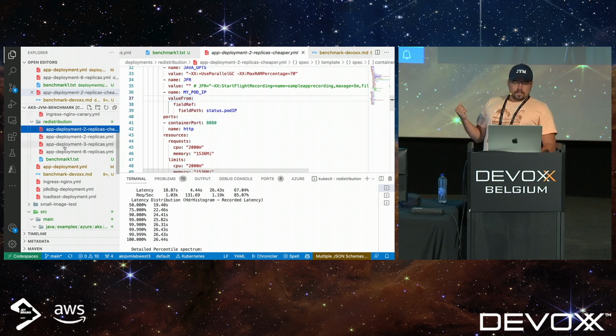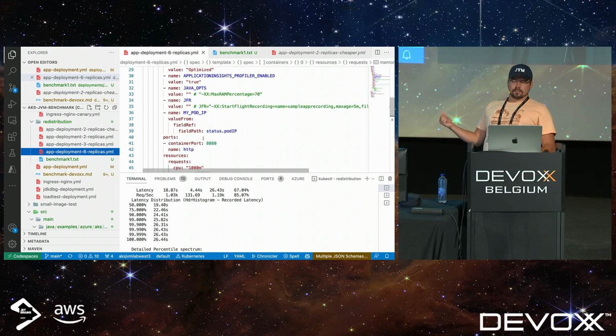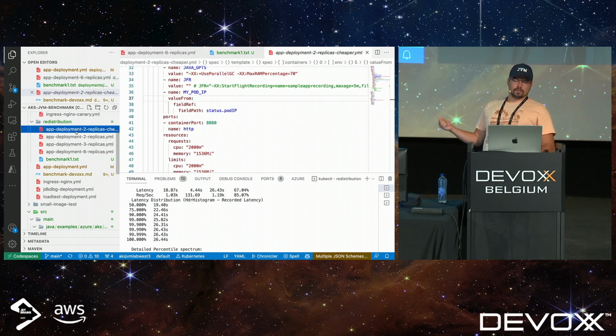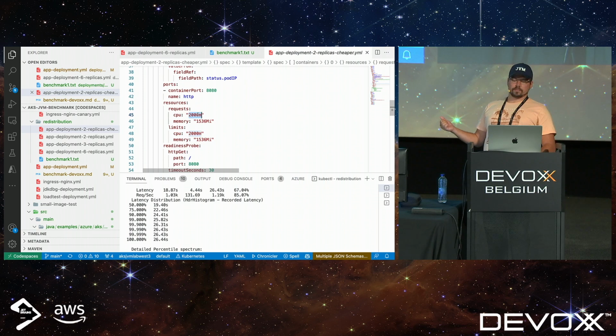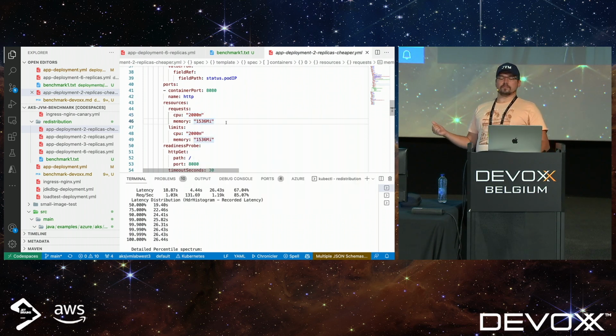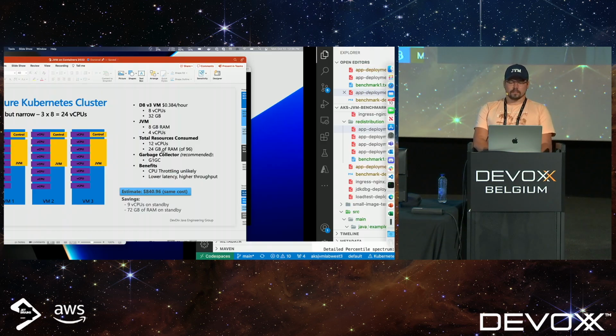So we went from 6 replicas with 1,000 millicore, 500 megabytes using D4 Ergonomics to 2 replicas with parallel GC, 70% heap size, 2,000 millicore with 1,500 megabytes total memory. And you could still play around and you still find even better performance tuning if you go deep and look into the application, JFR data, garbage collection logs, and whatnot.